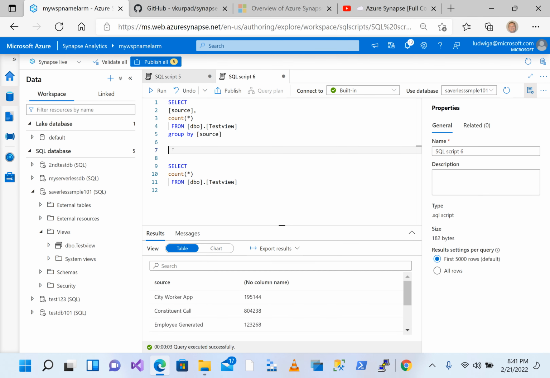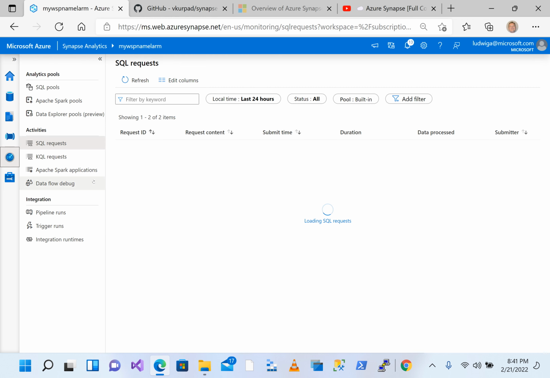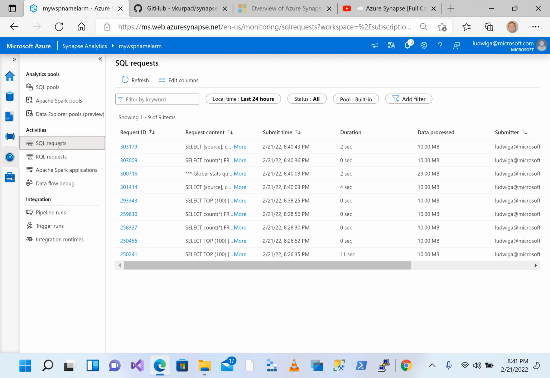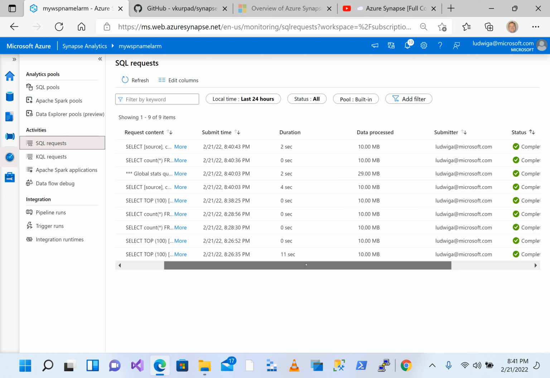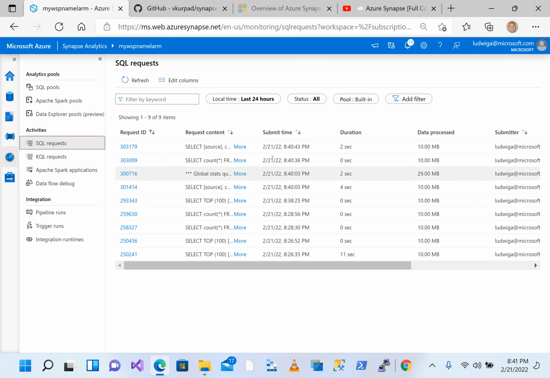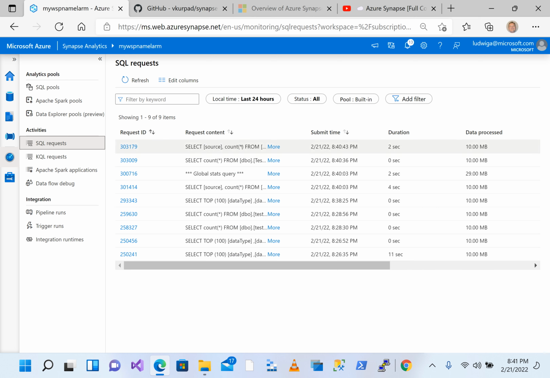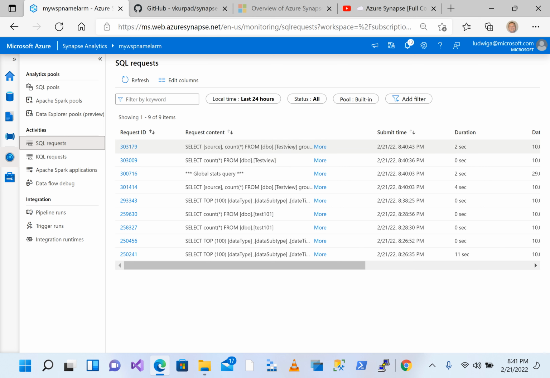One thing that I want to show with that real quick is when you go now to monitor and go to the SQL requests tab under activities, we can actually see what was done here. So you can see here the execution log. Let me go over here a little bit. See, this is me doing the count star from, and this is me doing the group by. The group by comes first here.